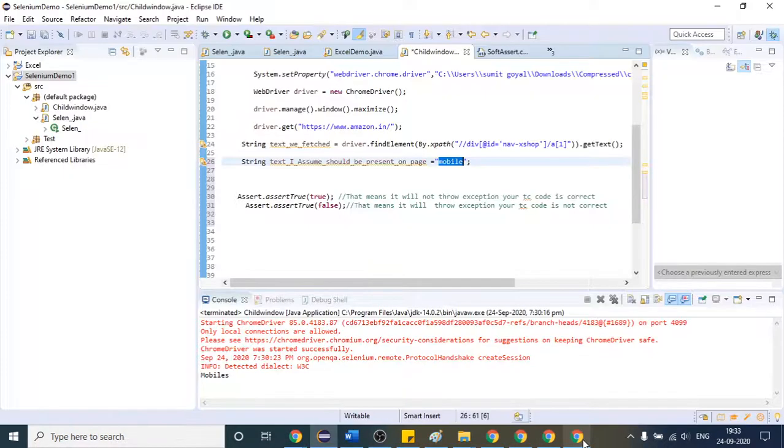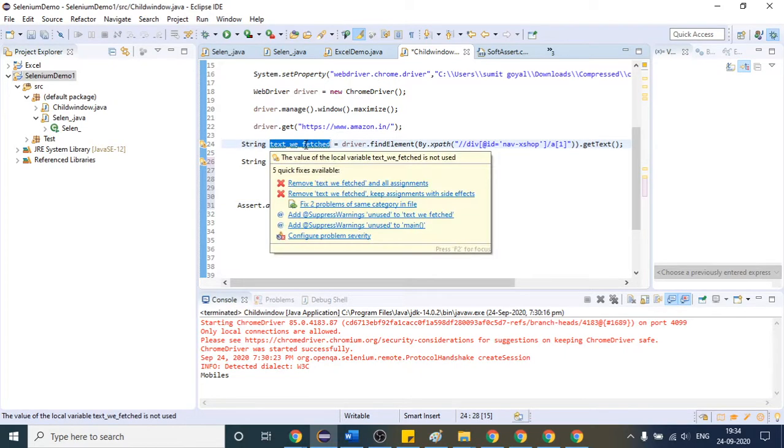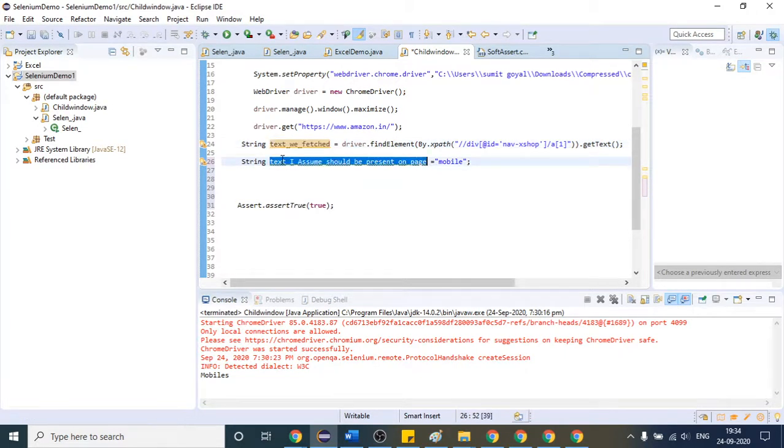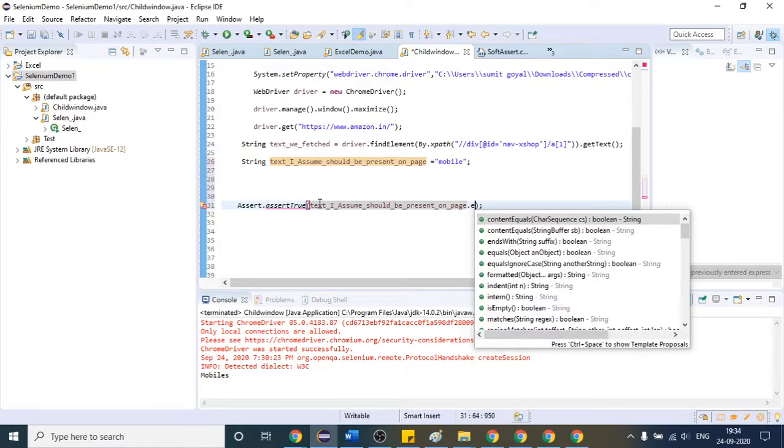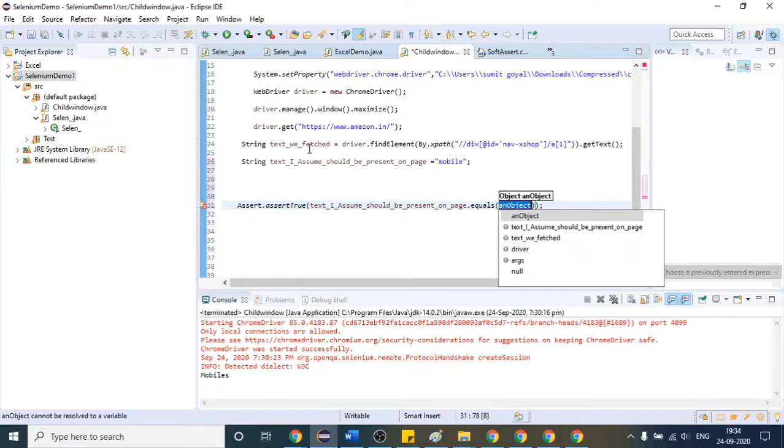So suppose a tester has written some program. How will he write? Let me remove this. Inside this, instead of true, I will write, this is the text we are fetching, and we have to compare the text with this one. So I will write this, copy this. The variable name is a little bit big so that I can conclude what I want to tell, and you can take any name. And this is the text we are fetching.